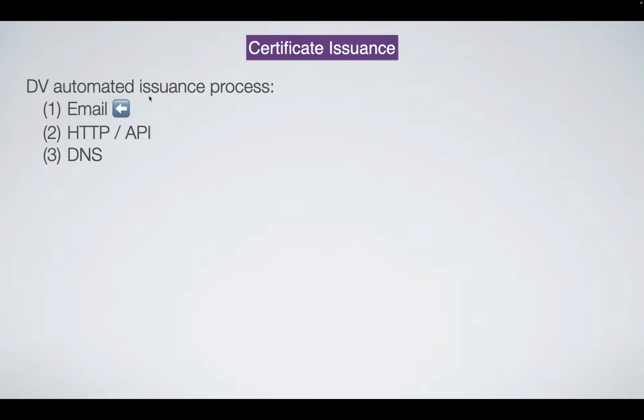Okay, so there's 3 ways to do this. There's the email way I'll explain first. There's a way that you can use APIs or HTTP. Let's Encrypt uses this. And then there's the DNS suggestion that was mentioned already. All 3 of them are very, very similar, so I'll just explain the email one, and then the other 2 are more or less the same thing.